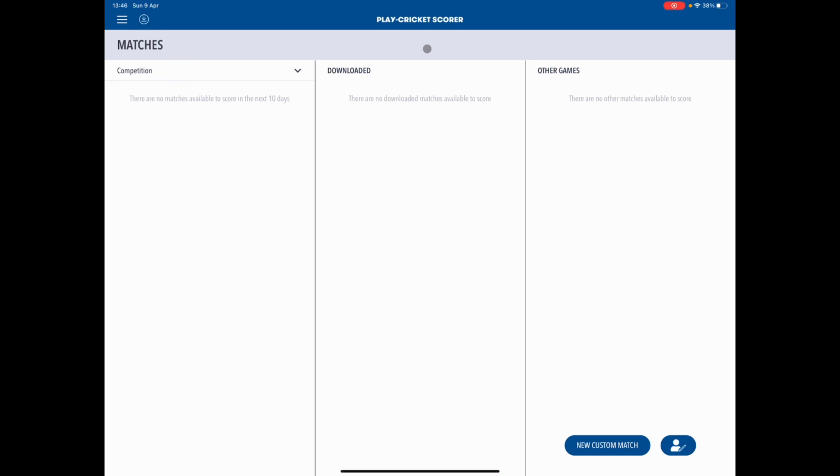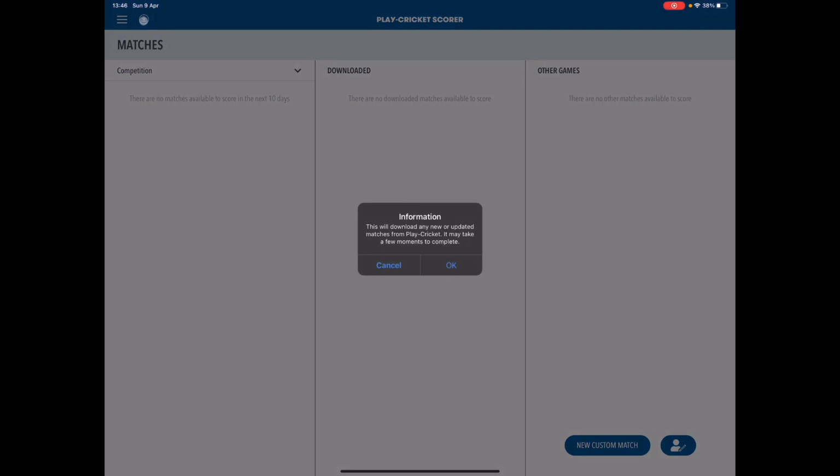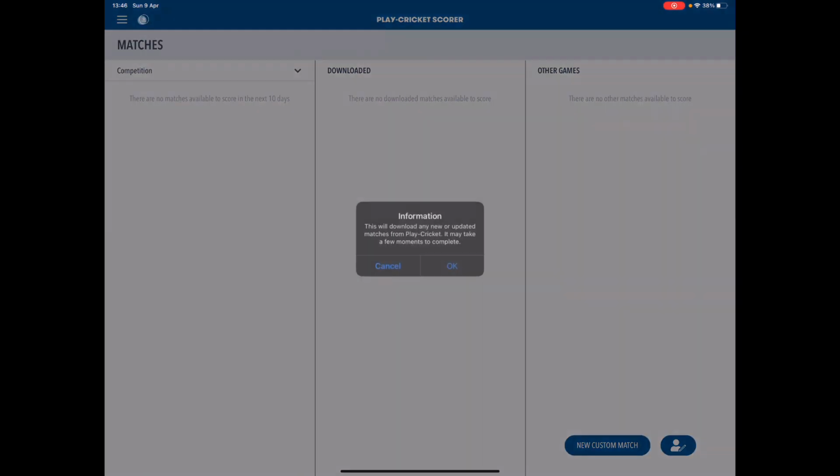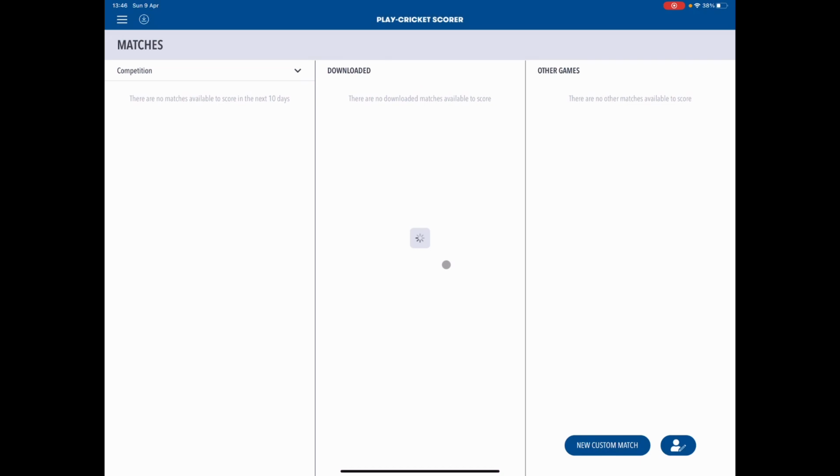The initial page will show, as you can see here, any competitions that you are doing on the left-hand side. The middle shows any downloaded games, and other games are any custom games which you can create yourself for training purposes. In the top left-hand corner is the refresh button, which you should always click before you start so that you can get the latest details from the Play Cricket website. Click OK once you see the message to download and ensure that you've got the latest copies.